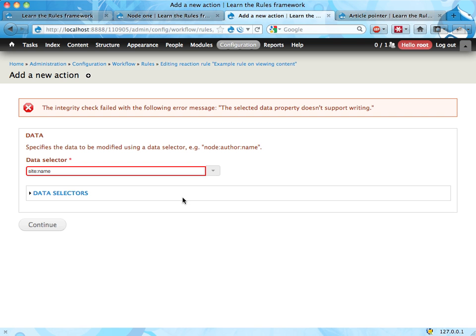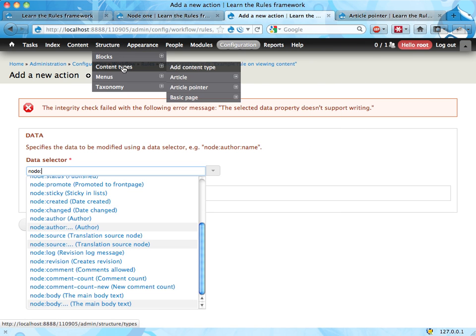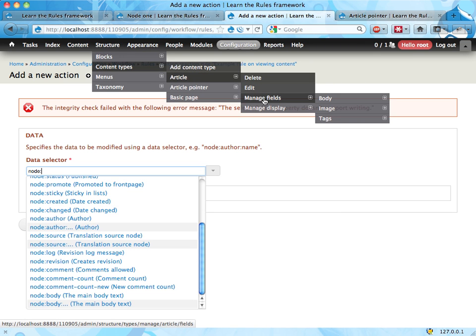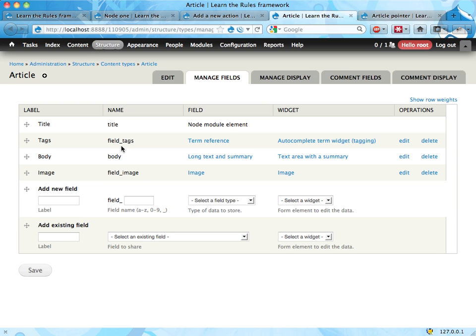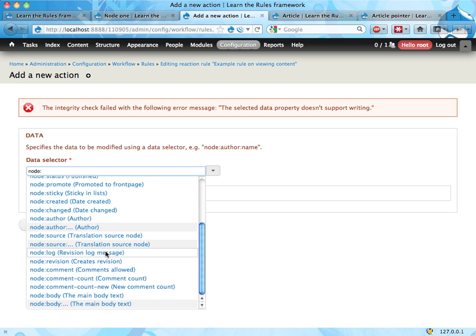So I'm going to show you one more thing before we're done with this screencast. If we want to change, say, well, let's just have a look. The viewed node has fields, but we don't see them right here. Let's have a look. Structure, content types, article, manage fields. We have tags, body, and field image, but we can't see them here, which is kind of strange.